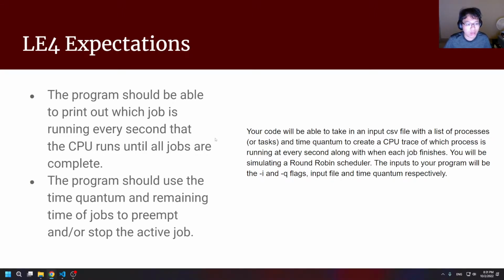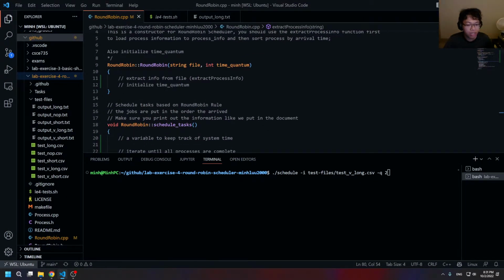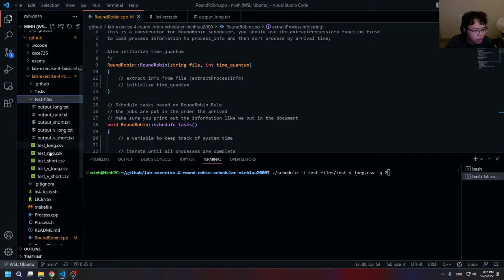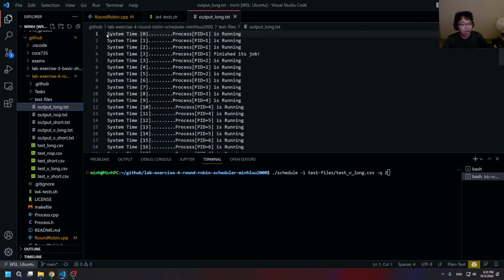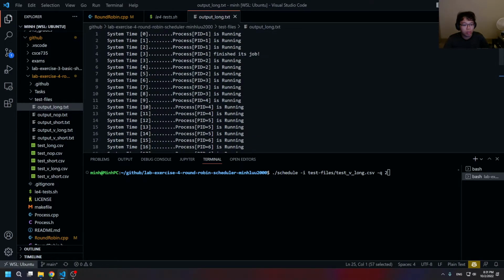If you're ever confused about the output of this, you can go to your code right here. Actually, let me go to this one right here. So I have the file browser right here. If you click on test files of this one, and then you click on, let's see, test file. There you go. Let's say you click on output long. You can see here's an output of one test that you have to do with make test. You can see running, and it runs and stops and runs and runs. It's finished its job. So it should be printed in this format.